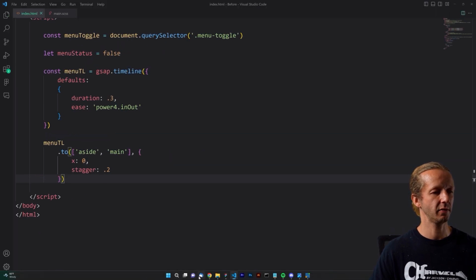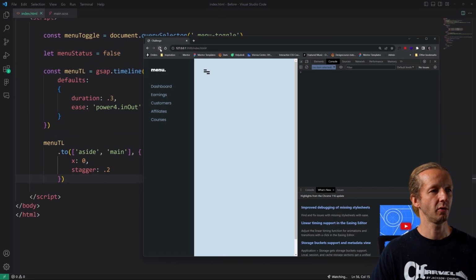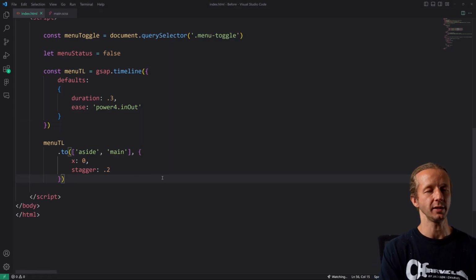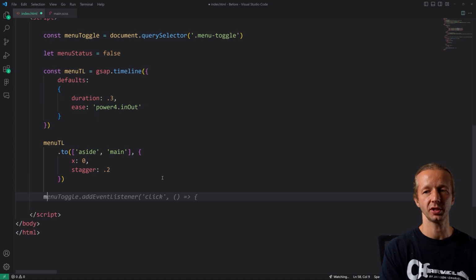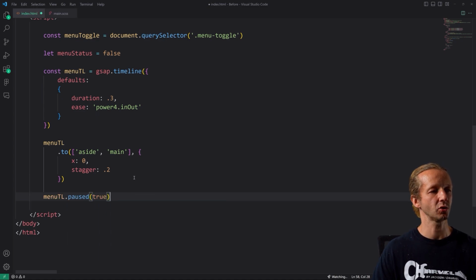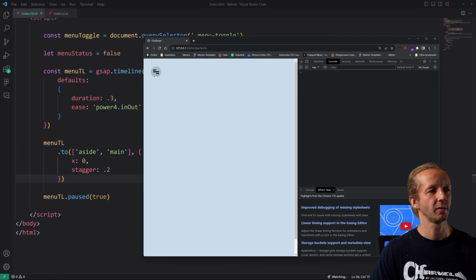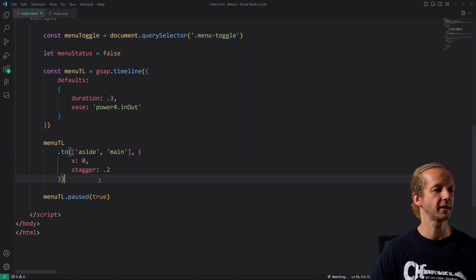Let's go ahead and save. All right, if I refresh, notice how it instantly is animating. We don't want that. What we would rather have is to pause it by default. So what we do is say menuTL.paused, and we pass in true. All right, now if I save it and we go back, nothing's happening. Okay, that's exactly what we want.